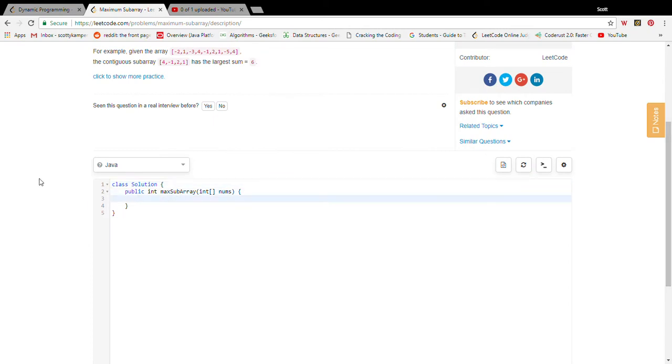Most of the dynamic programming videos I've done so far have been memoization. I worked on a memoization solution for this problem, and it turns out that tabulating the solution is much easier. So memoization is solving the problem from the top down. With tabulation, we're going to build it from the bottom up. And I'll show you what that means.